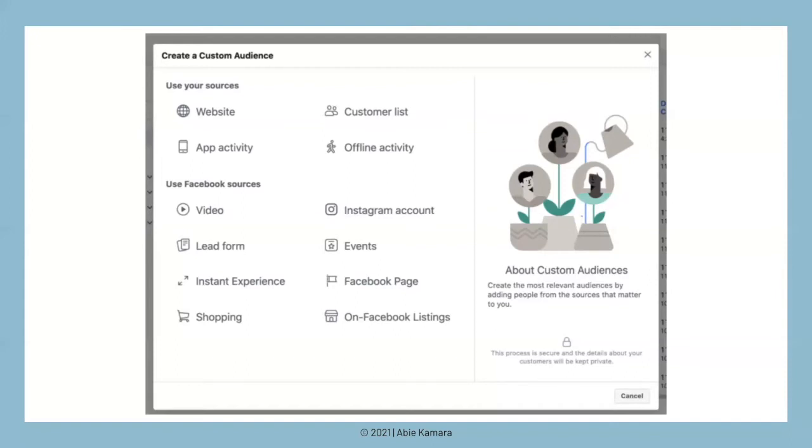So app activity, this option just allows you to target people on Facebook based on the actions that they've taken within your app. So if you have an app, whether it's a mobile app or a desktop app, for example, you can say you want to target the people who use your app, but maybe haven't been on there in the last 30 days, and you want to advertise to them to maybe get them back on the app.